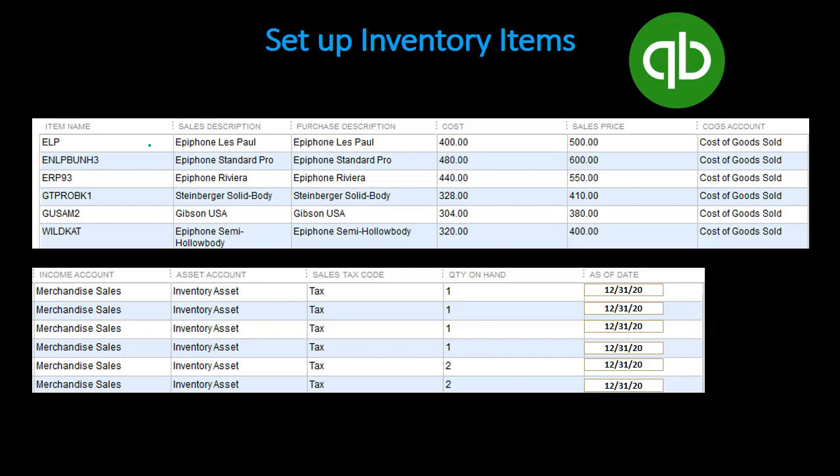So here, for example, we could just tell the accounting software the item name, in terms of just a short name. These are going to be guitars, so it's going to be an Epiphone Les Paul is what we have. Same description here. Typically, we would put in the cost, that's what we purchased it for, and then we'll also put in the sales price, that's what we are going to be selling it for.